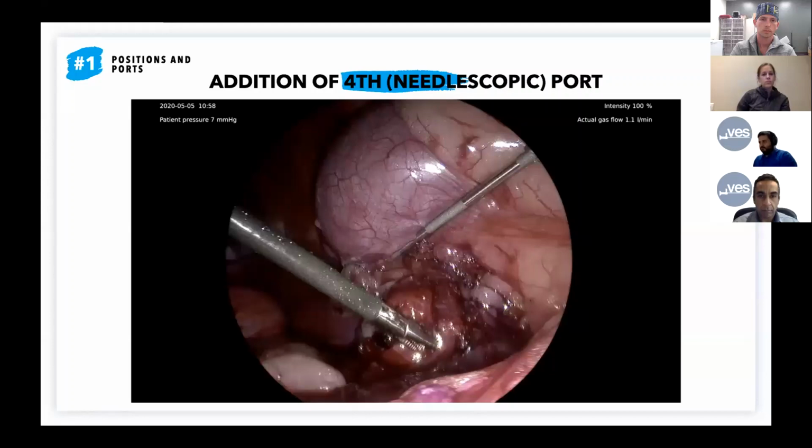As I go through more videos, you'll see other examples where I really could have used that needlescopic port. Sometimes I forget about it and I don't think to use it. And in the earlier part of my learning experience, I didn't think to put that in. But I don't hesitate to put that little fourth port in these days to get a little bit of retraction on there.